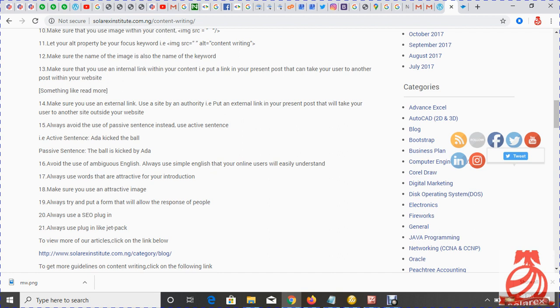Then let's go to point 17. Always use words that are attractive for introduction. What this is trying to tell you is that in the introductory parts of your contents, always use words that are very attractive. The reason for this is because you will notice that in most of the organic search, there are actually a few sentences that come with each option. Let me show you an example here.